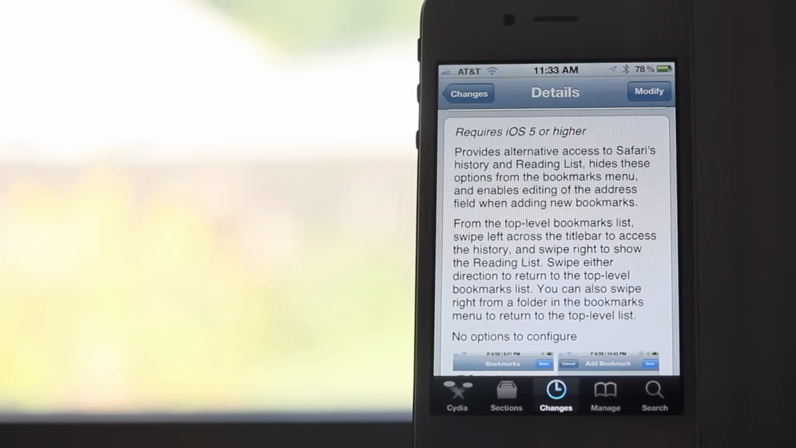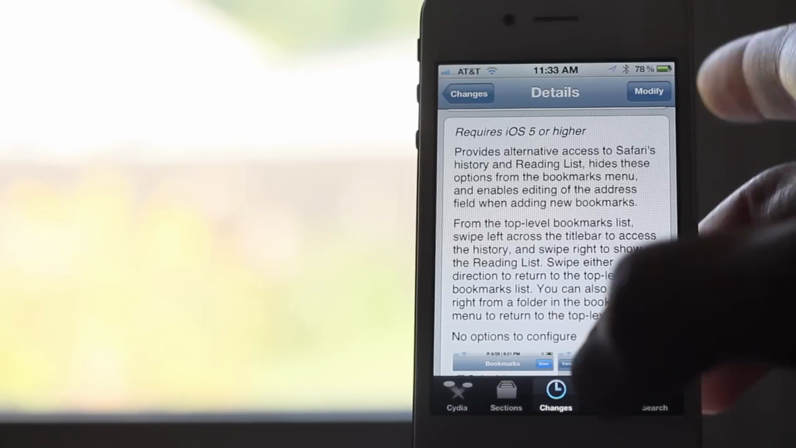So this tweak isn't going to wow your friends or knock your socks off or anything like that, but it is a very nice tweak for making Safari a lot more straightforward when it comes to managing bookmarks.